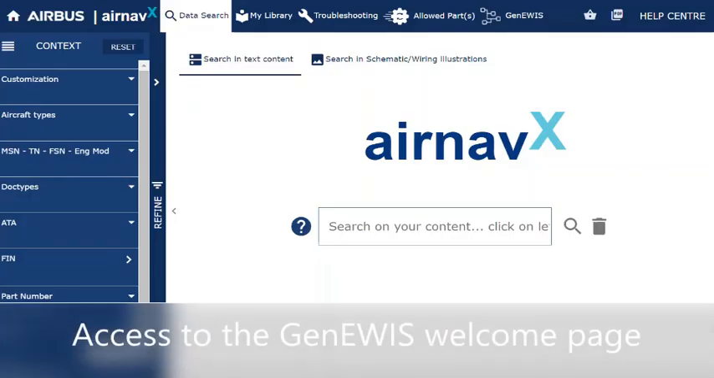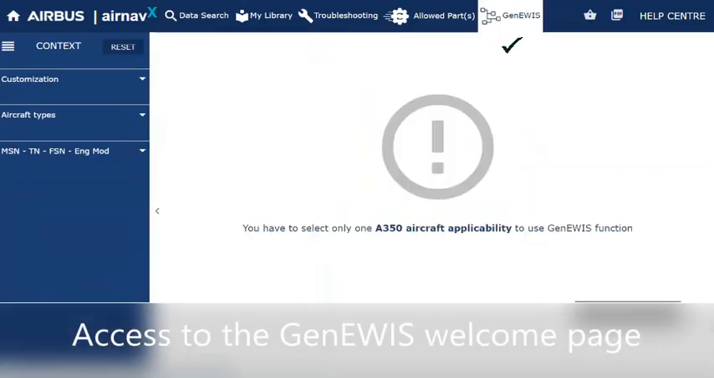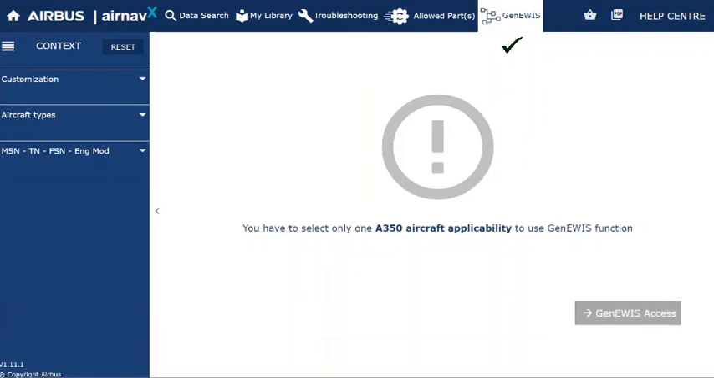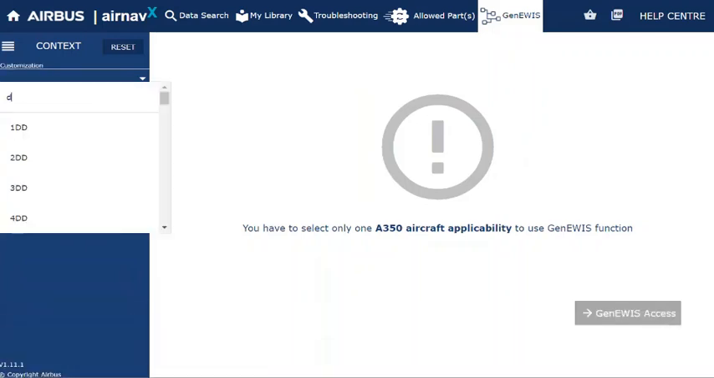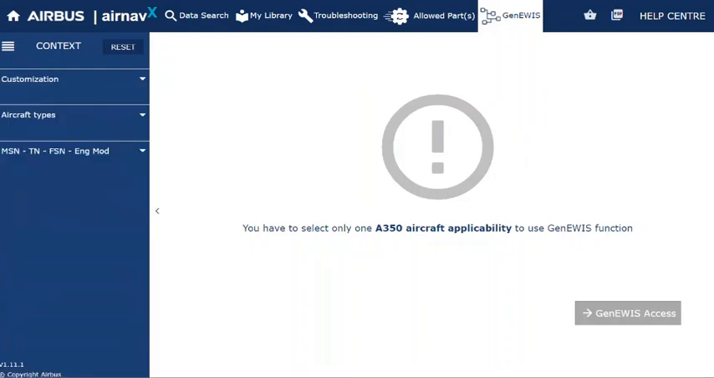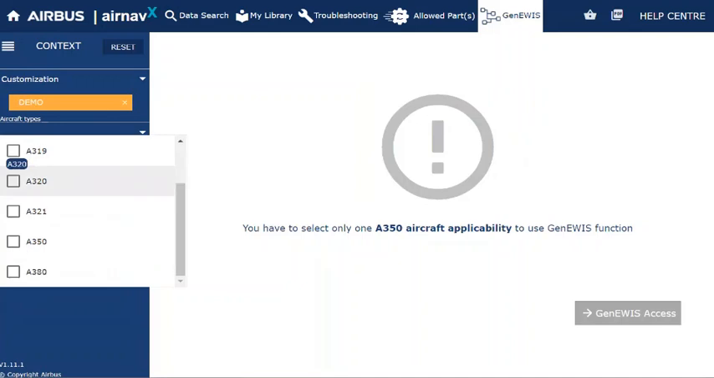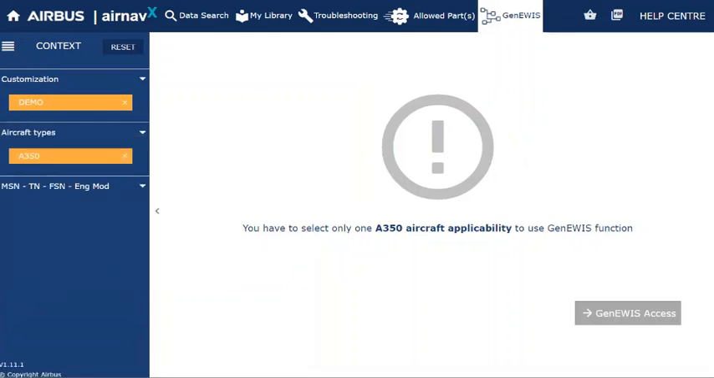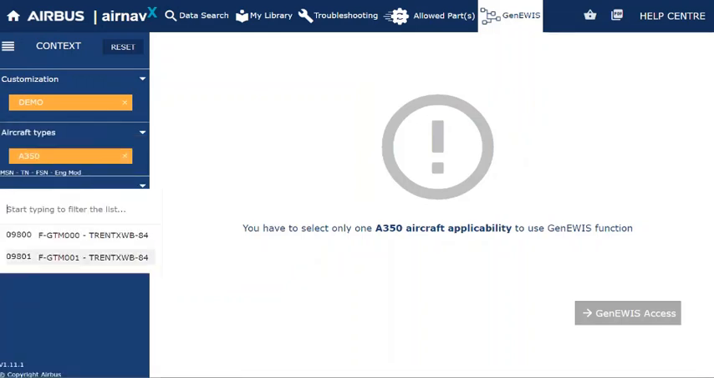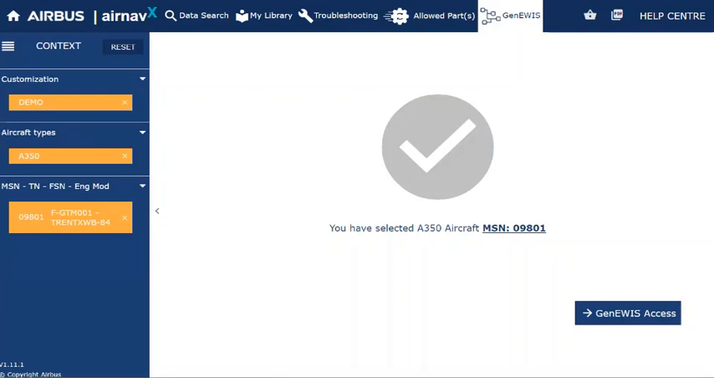To access GeneWiz, click the GeneWiz button in the AirNavX upper banner, then select an applicability in the working context. Click the GeneWiz Access button.